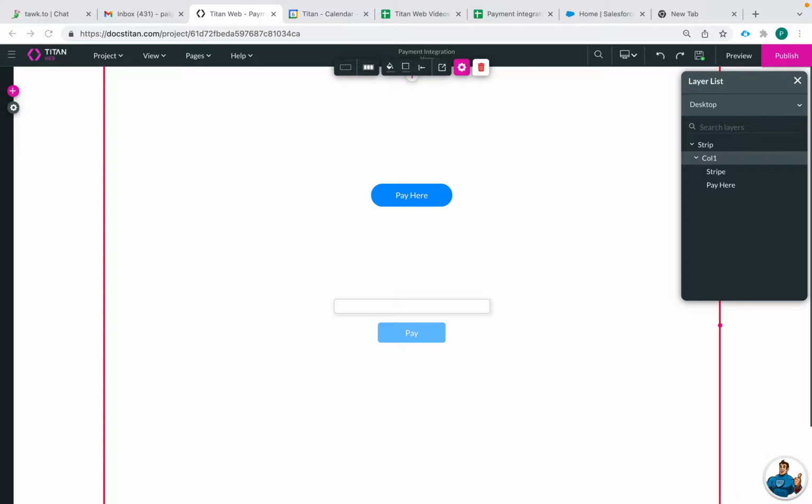Today we will be talking about how to use payment integration in Titan Web. Now, there are a few different ways that you can accomplish this depending on what payment integration you use. So if you are a Stripe member, then we have a Stripe widget that you can use.